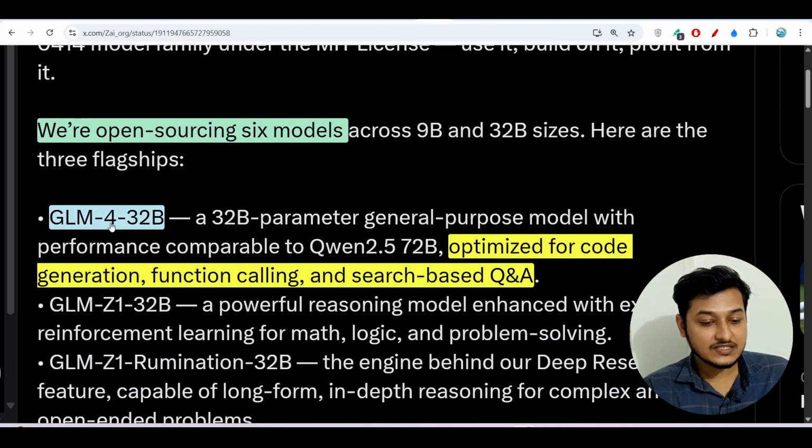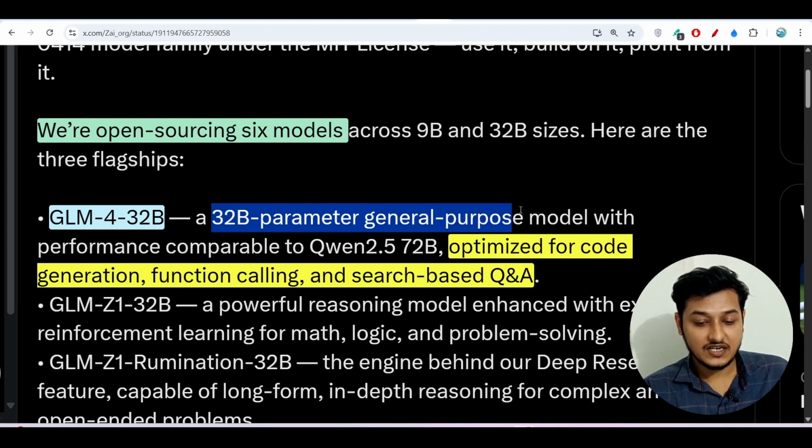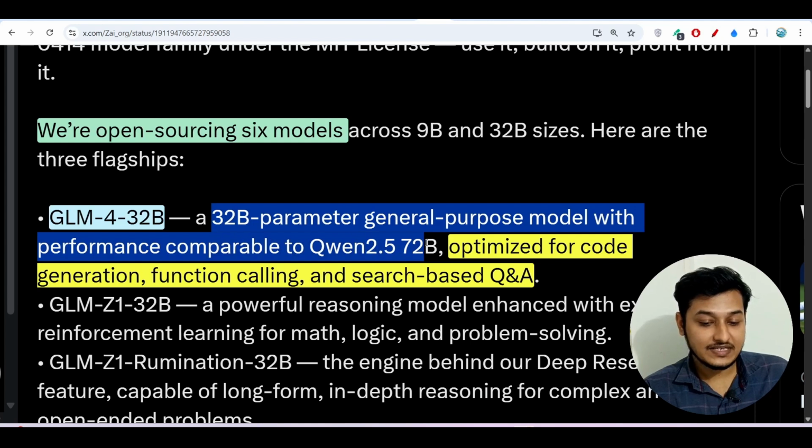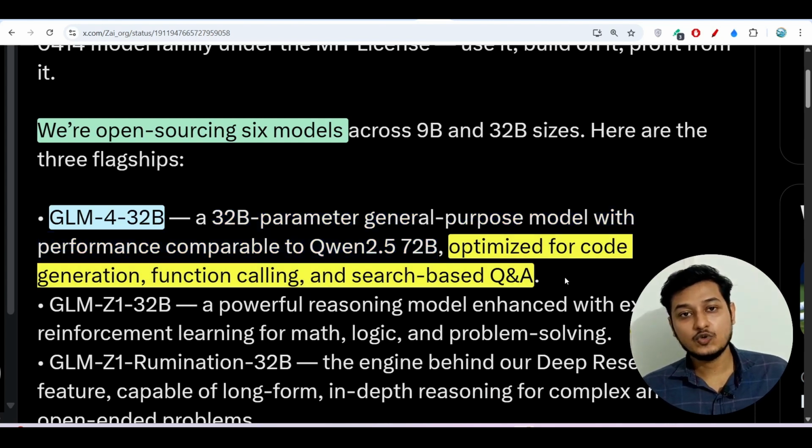Okay, so the first model that I am talking about is this GLM-4 32B, a 32B parameter general purpose model with performance comparable to Qwen 2.5 72B, and it is optimized for code generation, function calling and search based question answer. That means it has a tool calling ability and you can use this model for your agentic AI purpose.